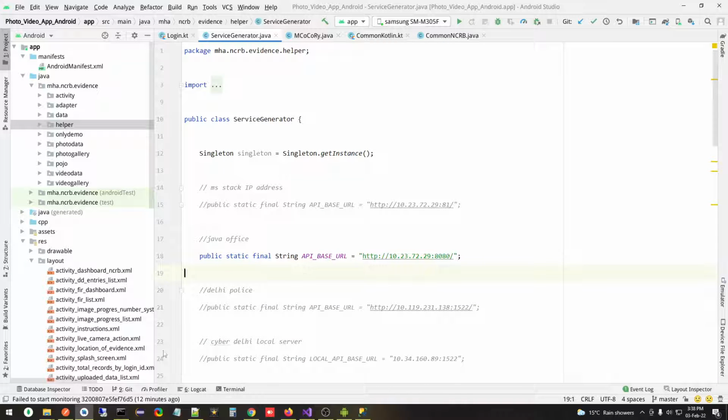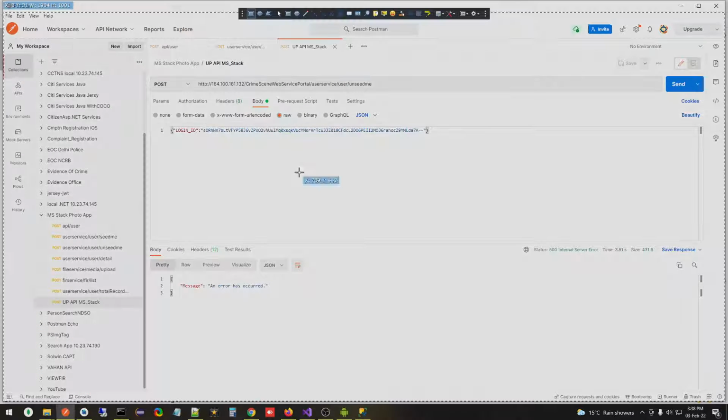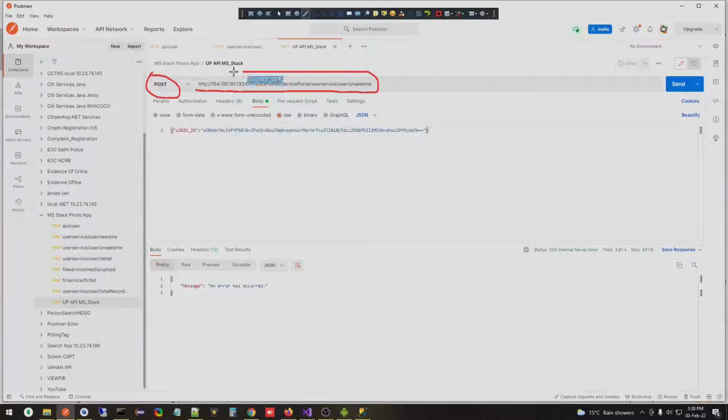Okay, now how to test your application. Testing is very easy. You need to install Postman. In Postman, you need to post your URL and whatever service you want to call.